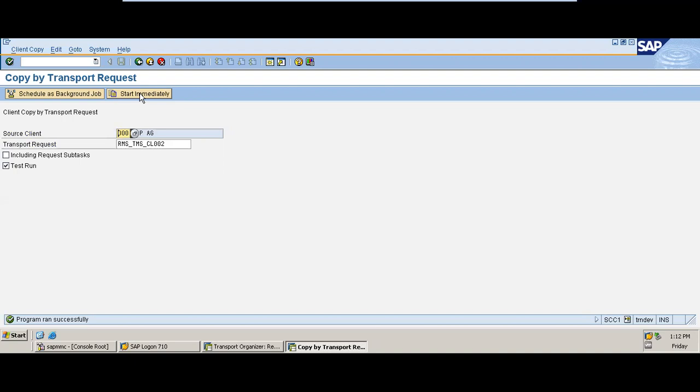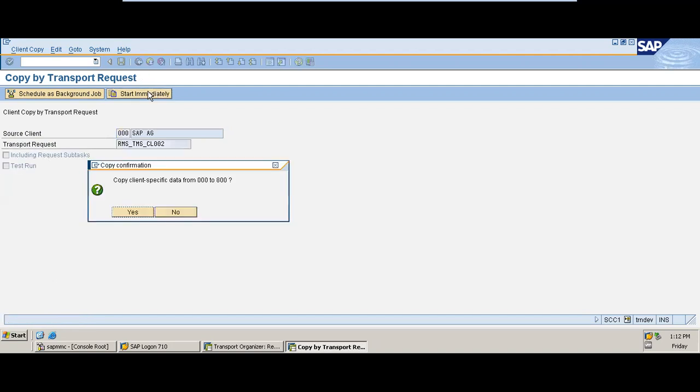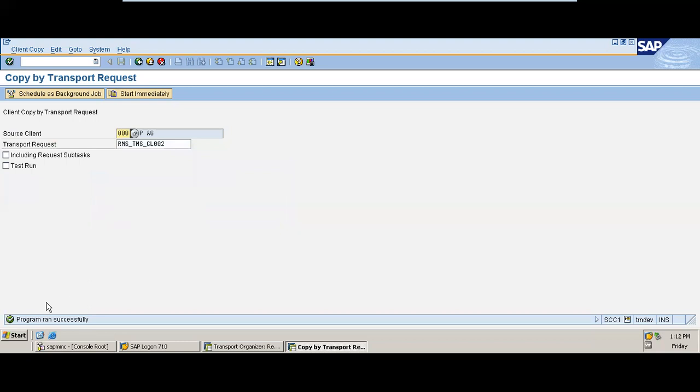So replicate this step. If you're using S4HANA, just replicate this step in your S4HANA system. And once you've done the test and everything is successful, untick the test run and do start immediately. So it will bring out the option, copy client specific data from. So this is my development client and this is my quality client. So if you say yes, it's going to try to move these configurations and the program was run successfully, right?